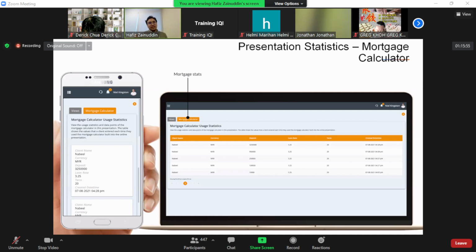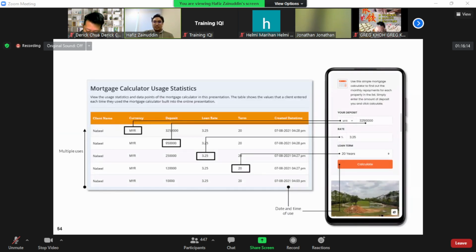So the mortgage calculator is for them to use. As an example, the property is 500,000 and they want to check if that is within their budget, they will be able to use the mortgage calculator themselves to adjust the budget that is correct for them. Okay. So the mortgage calculator is actually very simple. It's to find out the monthly repayments that they will have to pay for each property in the list. So they simply have to enter the amount of deposit and then they click calculate. So for example, this one is 3,500 and the rate is 3.25% and the loan term is 20 years.